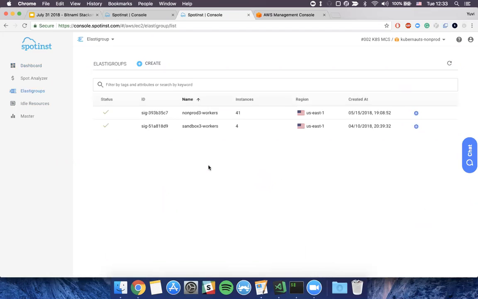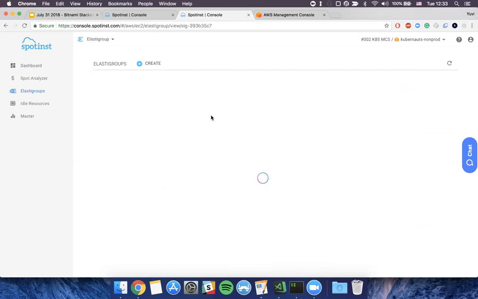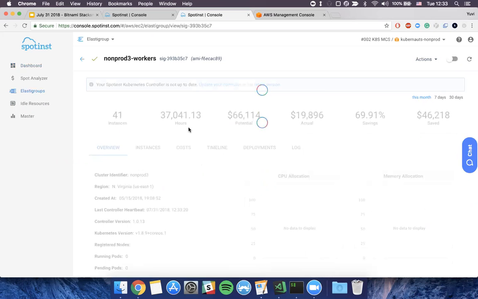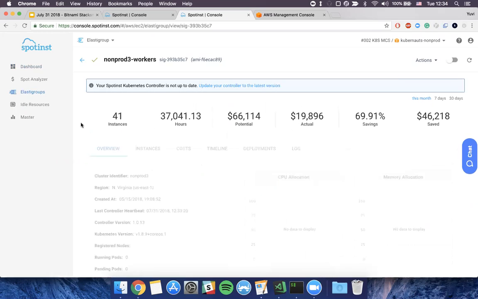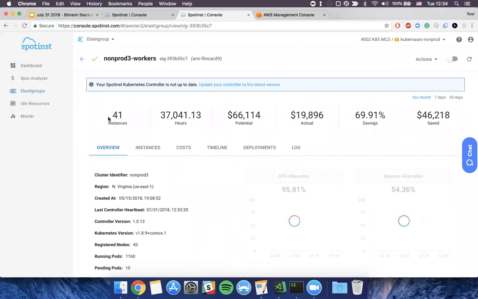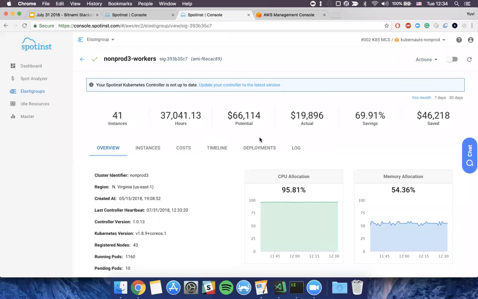Elastigroup, as I mentioned earlier, is our cluster management software. Here we have a list of the Elastigroups. Each one of those lines can really represent, in the Kubernetes case, nodes for your Kubernetes cluster. So each line can represent a Kubernetes cluster. We'll go into one of those groups. You can see that in this specific group, we have 41 nodes. So a relatively large Kubernetes installment, medium size, I would say. Again, we can see the potential cost this month versus the actual cost that we pay for the Spot instances.